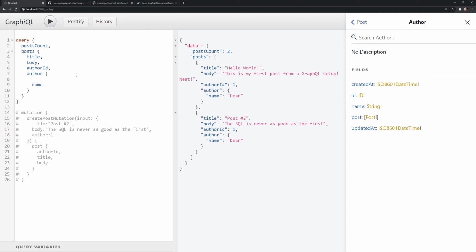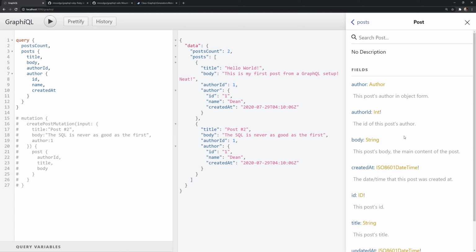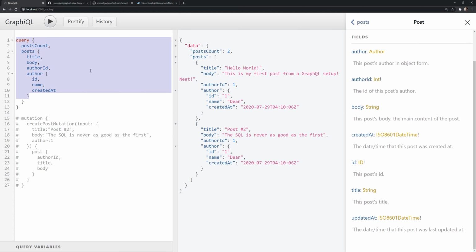We can also come into the author. We can add in the author's ID. We have the author's name, and then maybe we want to see how long this author has been a user. So let's just grab the created at. So you can see here, this user was created at 2020-07 at whatever this time converts to, which is probably off because I haven't reformatted my times for my Rails application. But you sort of get the idea here. This basically functions exactly how a regular Rails app would work, but you can do all of this without needing to grab all the models and stuff. You have a single entry point. You don't have to go into different routes.